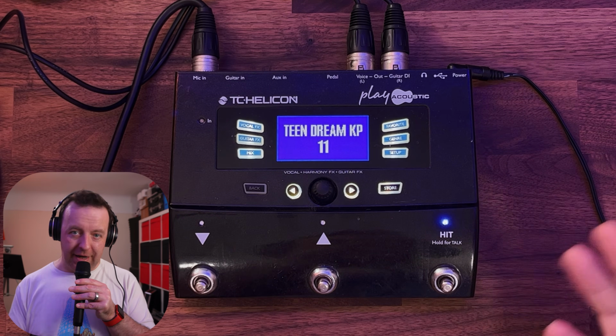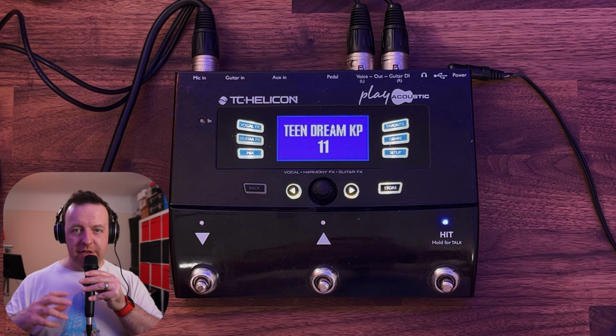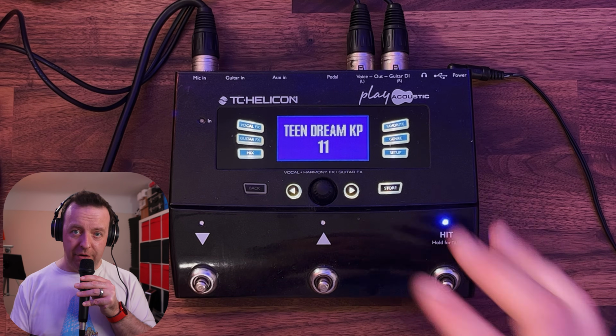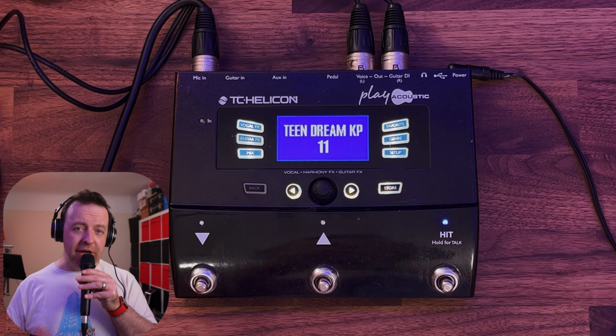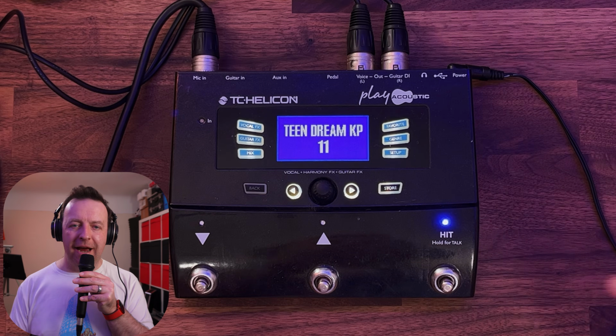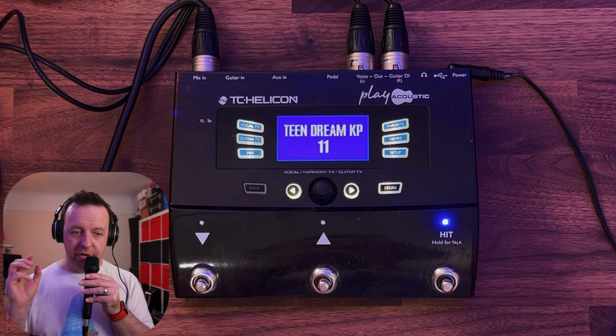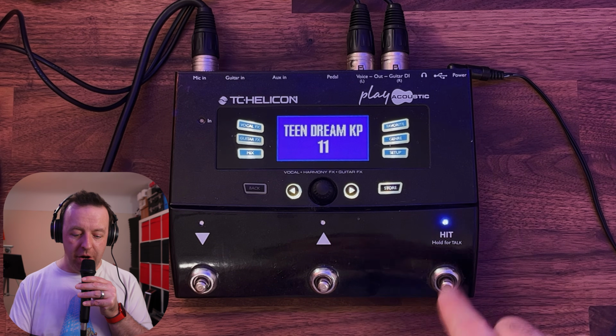Now, before we get to the last one, you can actually store over 200 presets with the Play Acoustic and the Play Electric, and you can obviously manipulate them here directly on the device or through the software. You can even go to TC-Helicon's website and download extra presets to go onto the software, and then you can manipulate where they are in this.